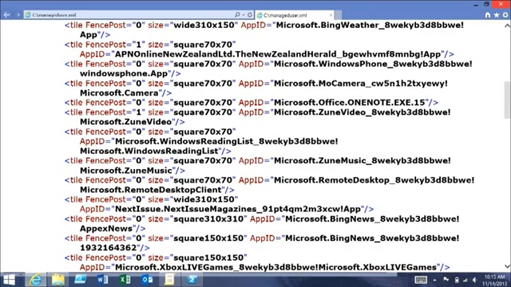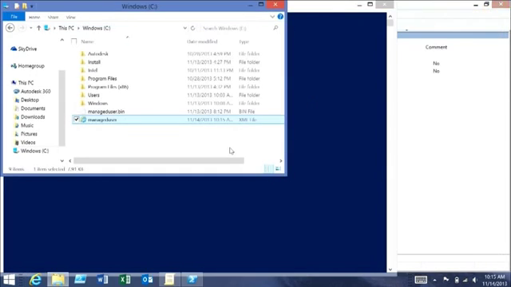Perfect. So it's pretty nice and simple. So keep an eye out on that. If you want to control it, this is the way to go.